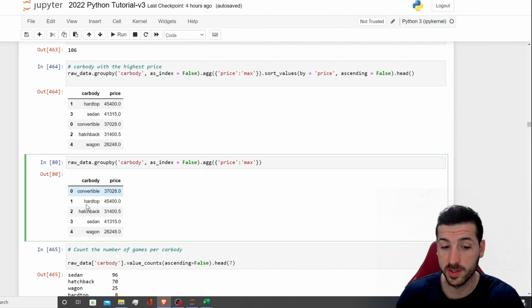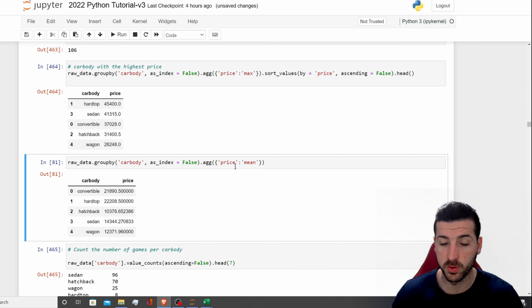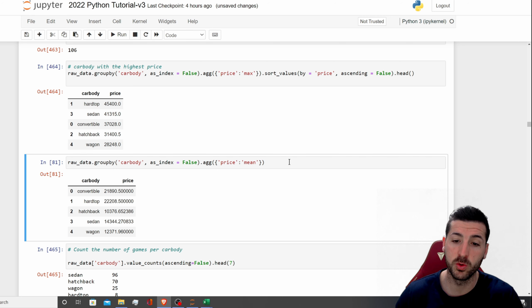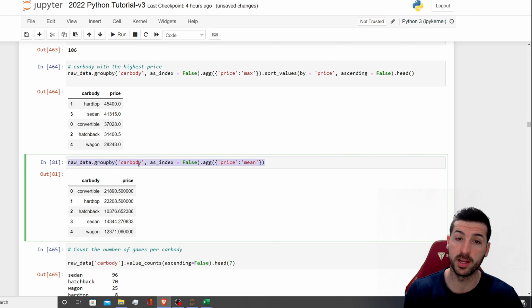So what this is telling me now is that for convertibles, the max price we have is $37,000. For hatchbacks, for example, the max price we have is $31,000. We can also do price and mean here. We can do max, mean, we can do count. All of them are going to work. But this is how you would go if you want to aggregate the data by a different column.